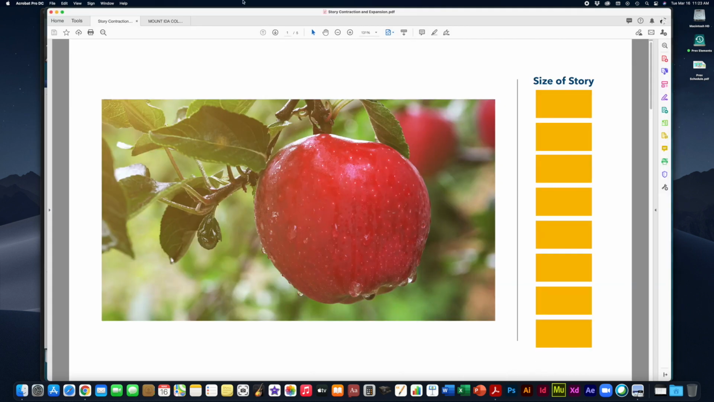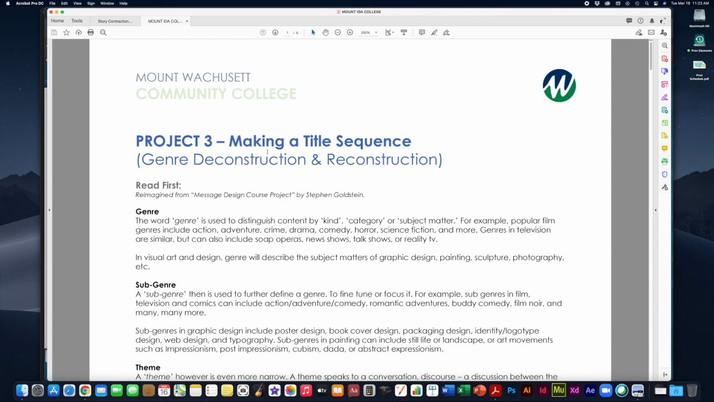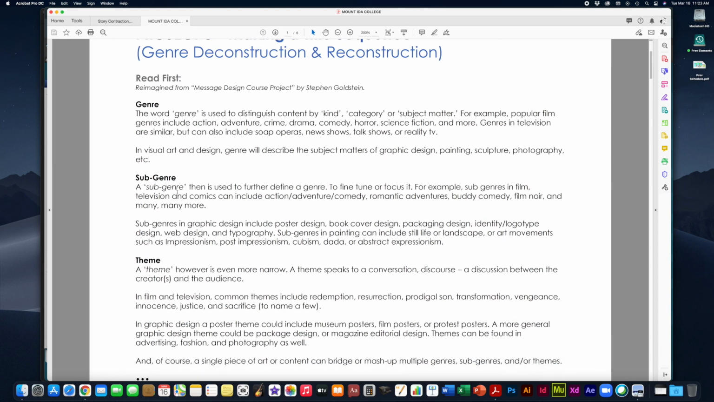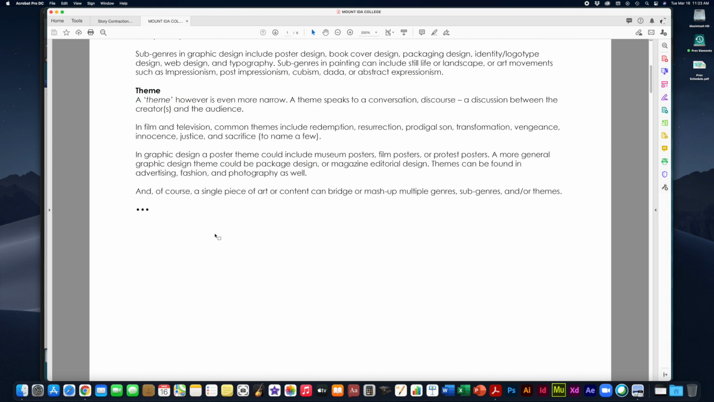So it is a title sequence project. We are making a title sequence, and we are going to deconstruct and reconstruct a genre. So first thing you're going to do is read this first page that just gives you a little overview about what genres, subgenres, and themes are. Now, if you've taken a creative writing class or a literature class, then you are probably familiar with what these are. But if not, this is a quick little overview talking about these 3 things. So make sure you read through that.